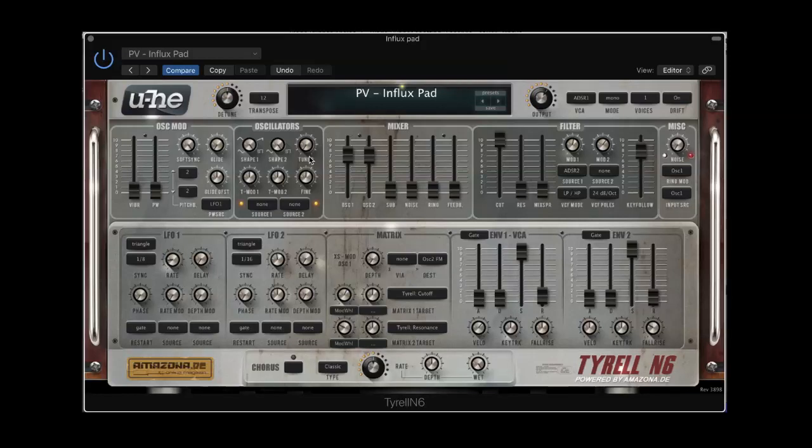The oscillators in Tyrell are hardwired into the filter. So this is a low-pass filter, and we are modulating the cutoff frequency here. The Tyrell also supports resonance, which amplifies the cutoff frequency.